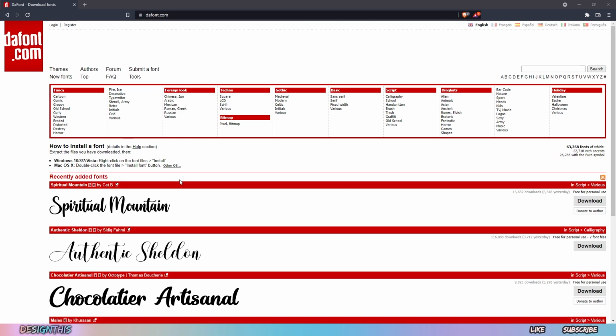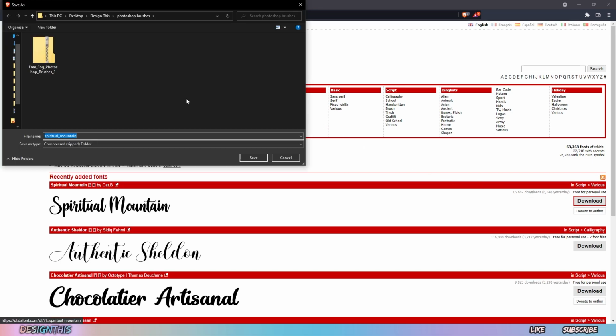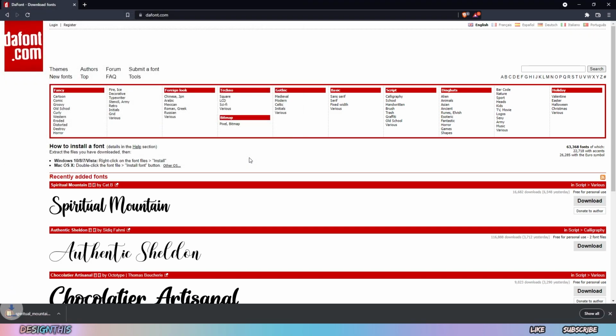I'm on the home page, the recently added fonts, and I'm just going to download the first one in front of me, Spiritual Mountain. So all you have to do is just click download. Then I'm just going to save it. I have a folder called Photoshop brushes where I have it saved. But this will just save to your computer and you'll be allowed to use it in any software that allows new fonts. So click save.